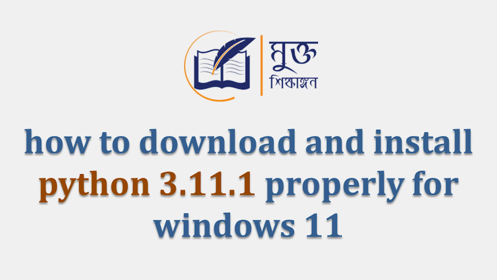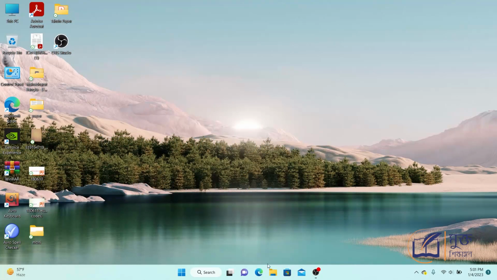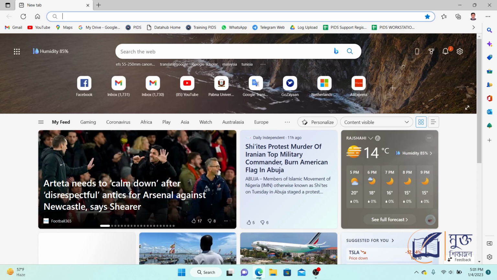In this tutorial, I will show you how to download and install Python 3.11.1 properly for Windows 11. To do so, first you have to go to browser. I am using Microsoft Edge browser. You can use any browser like Google Chrome, Firefox, Opera, etc.